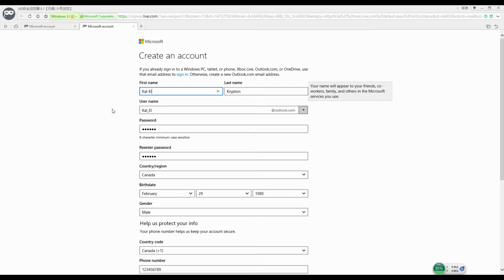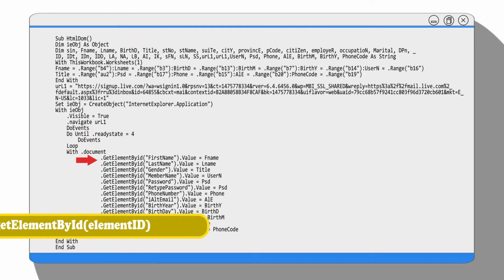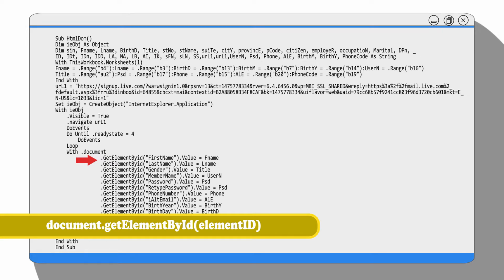First, we need to use the CreateObject function to create an Internet Explorer object. Then we use the method Navigate to open the default web browser on your computer. The URL is the web address the web browser will go to. Here we only use one object, getElementById. Here is the syntax. So the only work left here is to find the parameter, the element ID.